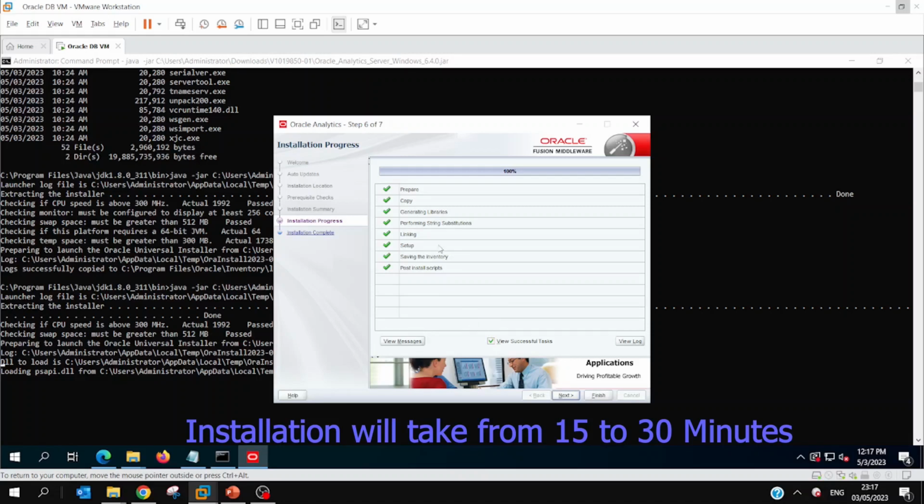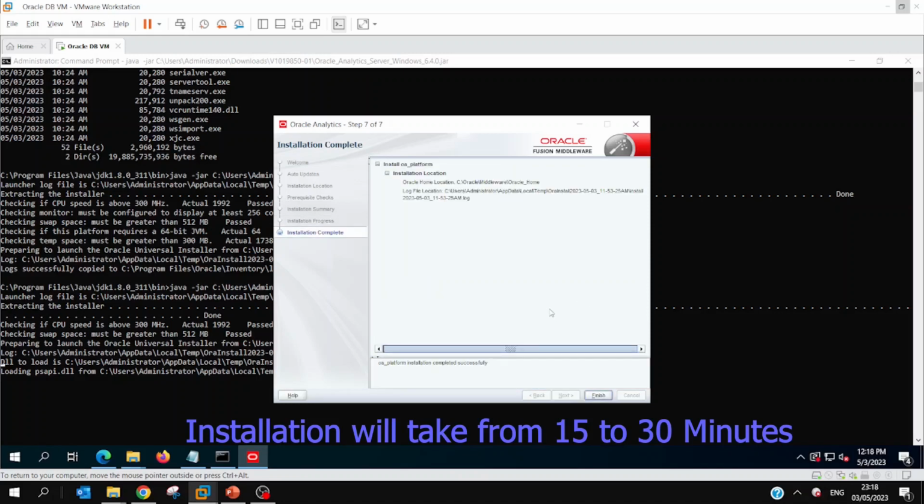Okay, as you can see here, the installation has finished successfully into the existing WebLogic middleware home. You can either press next or finish. Next. Here it gives you the message: install on OA platform, installation location, Oracle Home, C:\Oracle\Middleware\Oracle_Home. This is the log file.